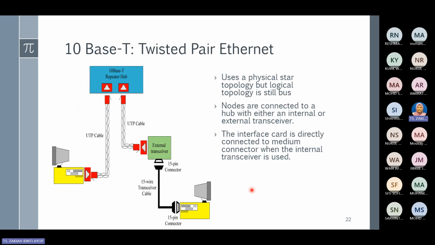Okay, for 10BaseT, or twisted pair Ethernet, they use a physical star topology, but the logical topology is still bus. Physically it's a star topology, but logically it's still a bus topology. Nodes are connected to a hub, with either an internal or external transceiver. Because they are using a hub, they are sharing the cable together. The interface card is directly connected to a medium connector when the internal transceiver is used.